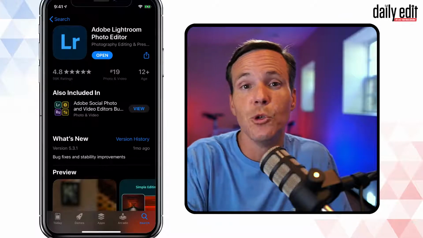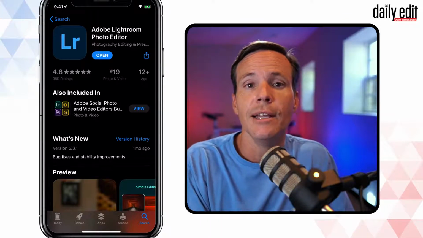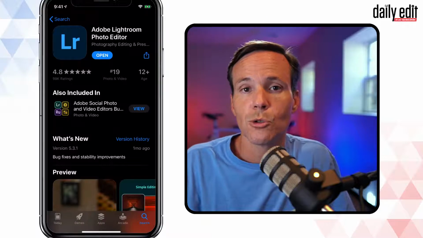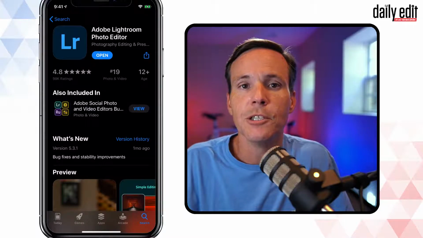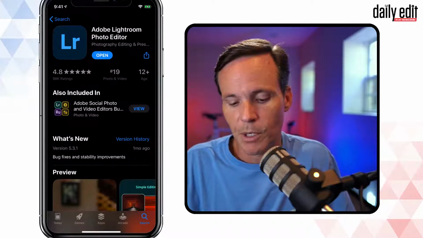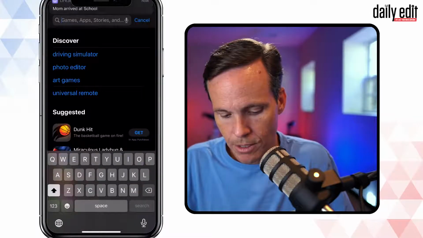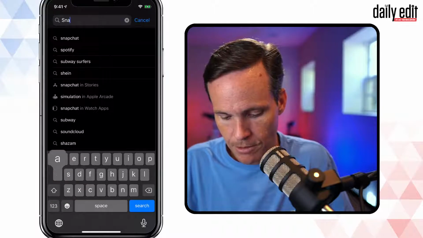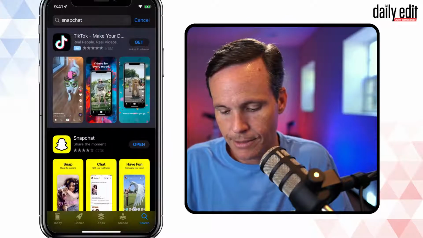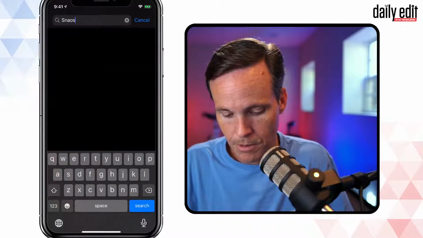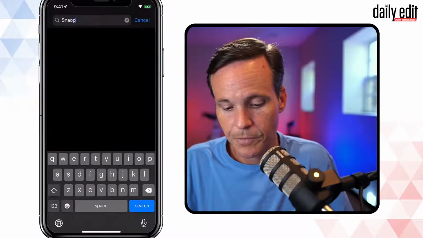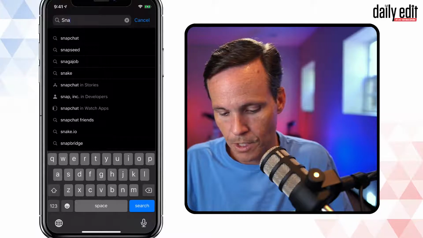Another nice thing is if you do a lot of your editing on your computer and then you want to share to social media, then all those changes are populated to the mobile app and you can share directly from Lightroom Mobile there. And the last one that we have talked about in the past, not Snapchat, is Snapseed. Got to spell it right though. Snapseed. Here we go.